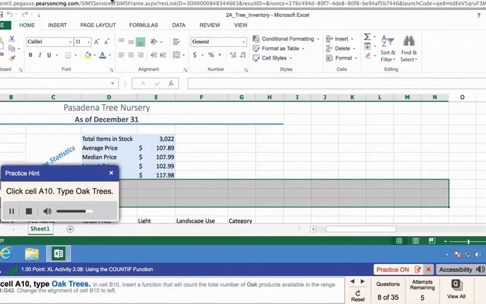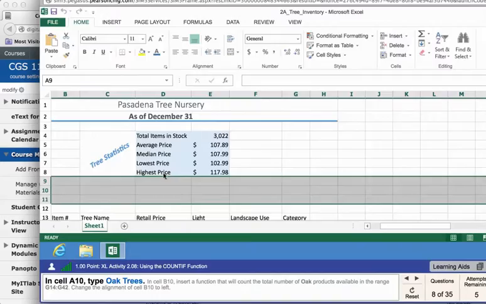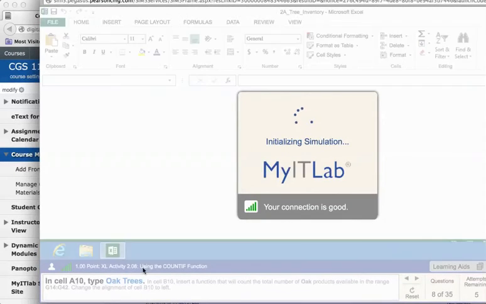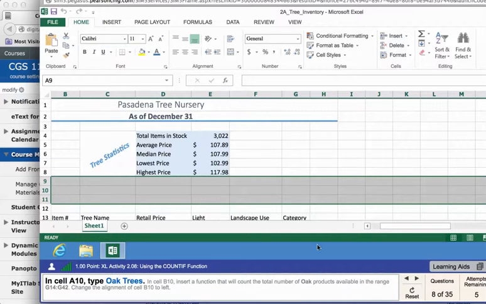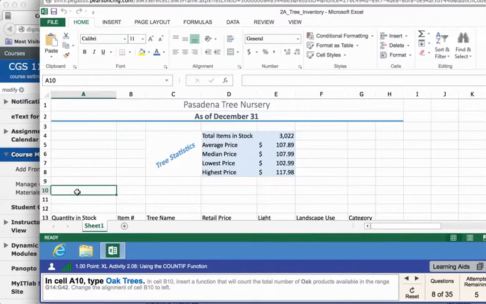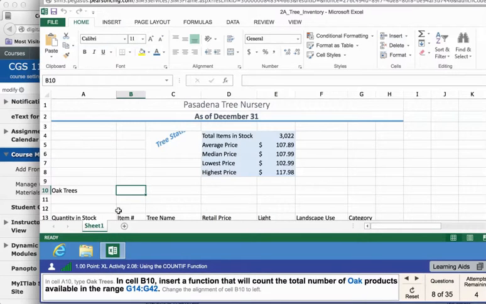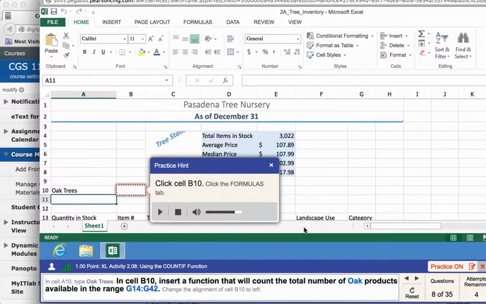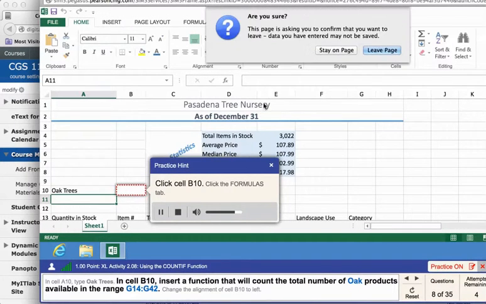Click cell A10. Type oak trees. All right, that's what I got to do. Hit the arrow key over to make it stick. Then it talks about applying the function that will count only the oak trees. And again, you can use the practice learning aid to figure out how to do it. Click cell B10. All right, I'm going to go ahead and shut this down.